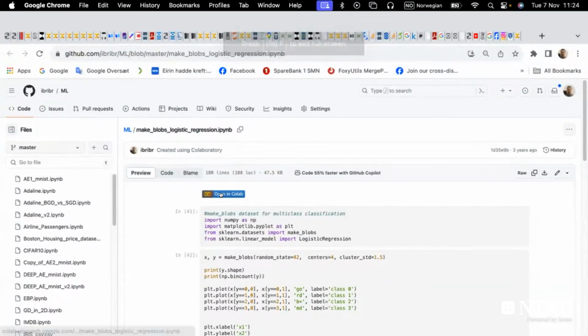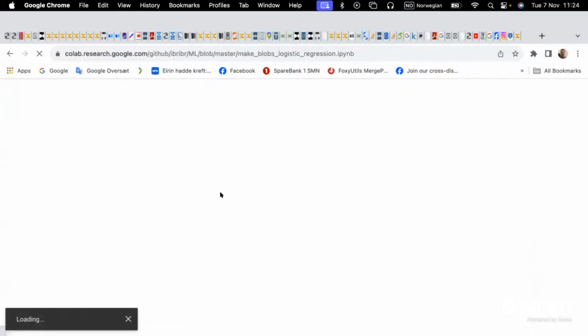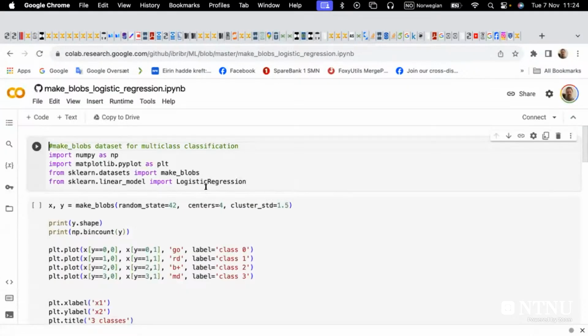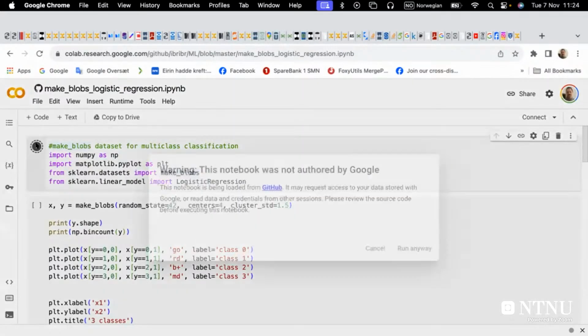In this example, in fact, we need to use make_blobs for generating some customized data set. For example, we will use this make_blobs, and we will use a linear model. We will use logistic regression, which is a type of linear model. So we will run that part.